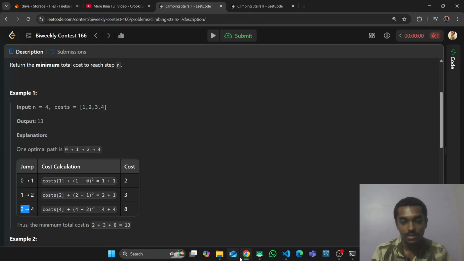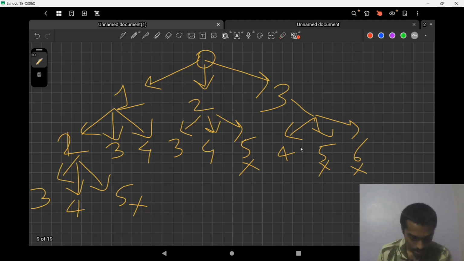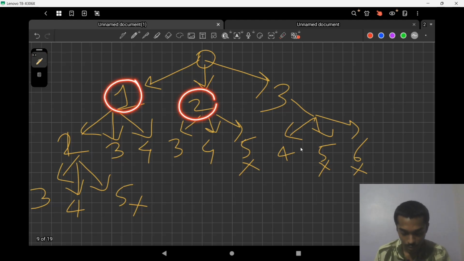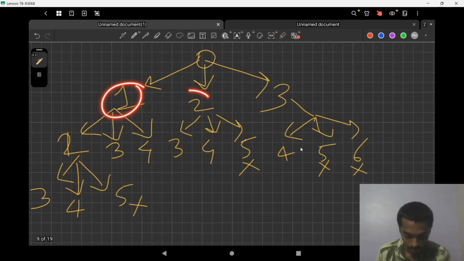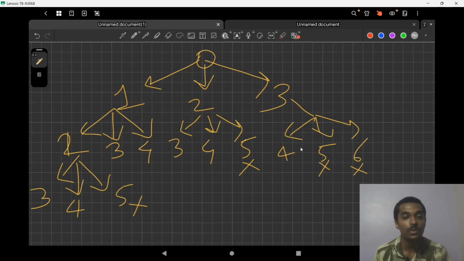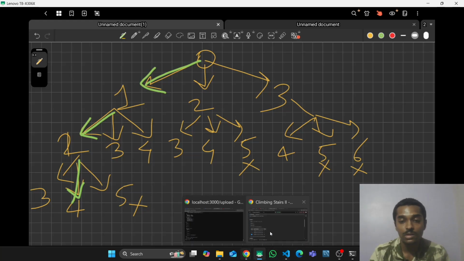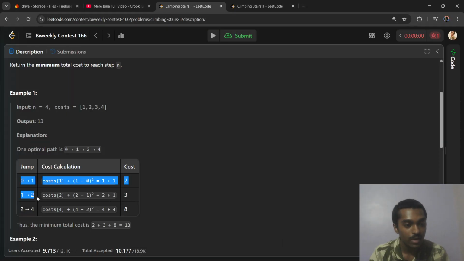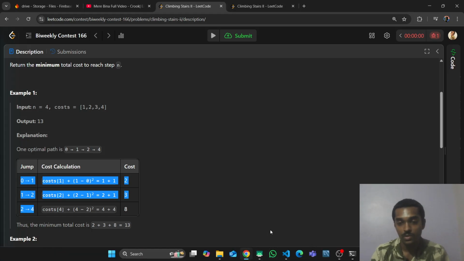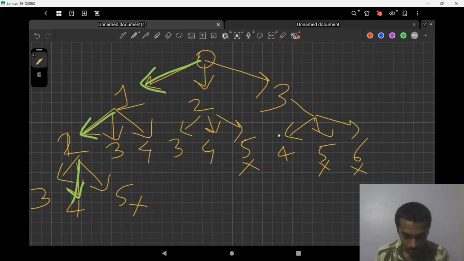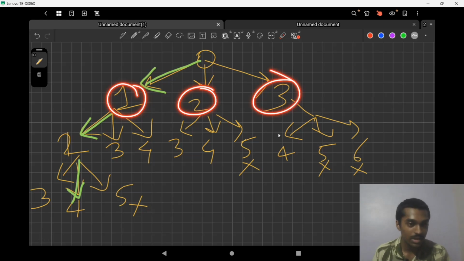So at every step, if you choose to go one step, and if you choose to jump to I plus 2, and if you jump to I plus 3, whatever these functions are giving, we have to choose the minimum of all three. Let's see, the best path is 0 to 1, then 1 to 2, and then 2 to 4. So this is the best path, and we are trying out every possible path, and we are taking the minimum of the 3.